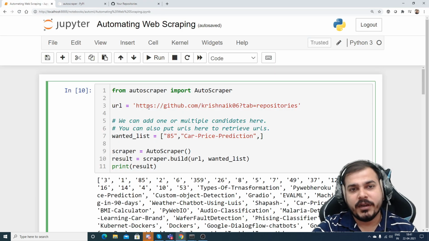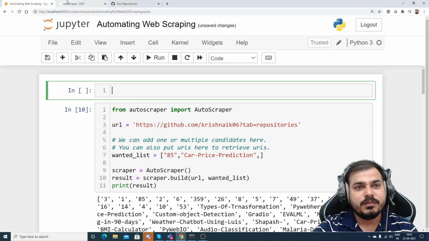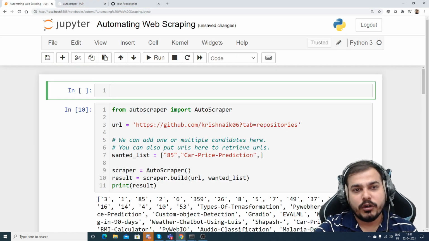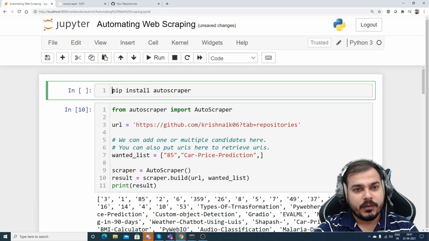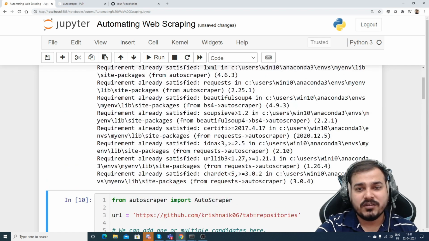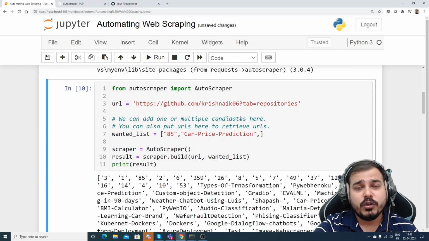So first of all, we install this particular library by just writing pip install AutoScraper. So I'm just going to paste it over here, and I'll just write an exclamation mark. Once I do this, you can see the requirement is already satisfied because I have already done the installation. Now the next thing I have to do is write from AutoScraper import AutoScraper. I'm just going to import this particular class; this is the library, this is the class that we are going to use.